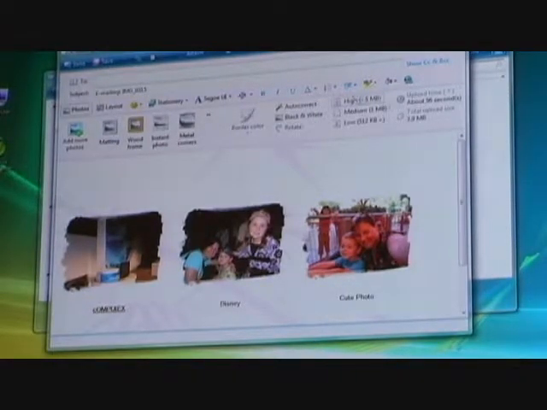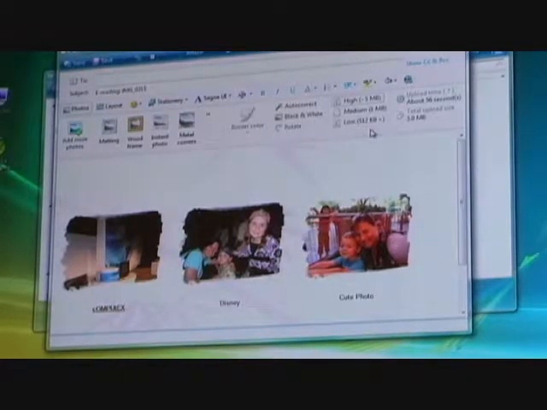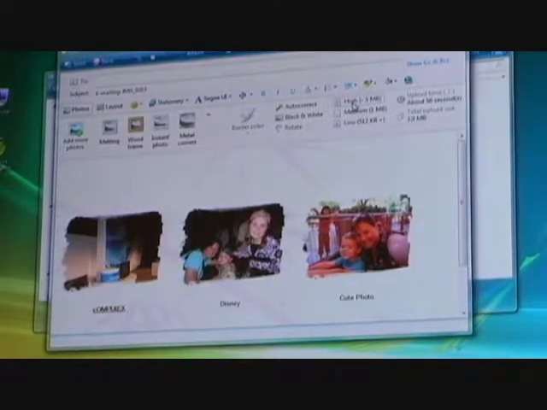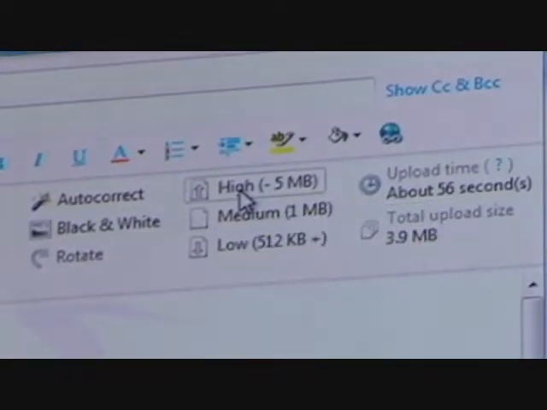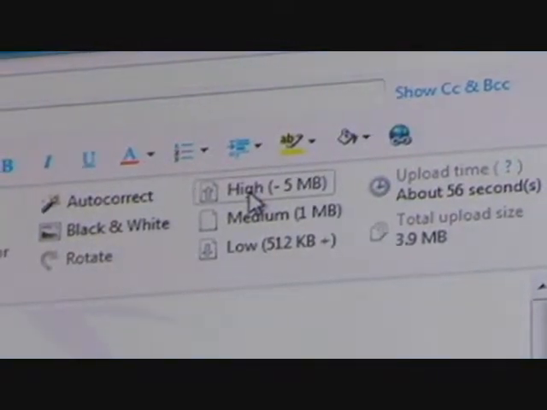I want to draw your attention to this. This is a really nice feature of PhotoMail. I have the option here of selecting what size photo I want to send. And by default, we're going to send the high resolution version up to 5 megabytes. It's a 5 megapixel camera, so this is great. So I'm sending basically full print resolution photos.